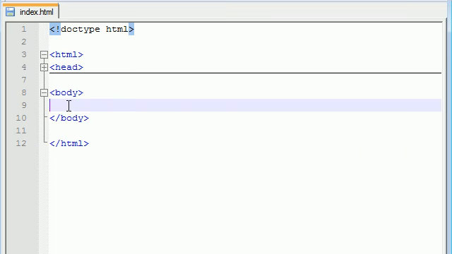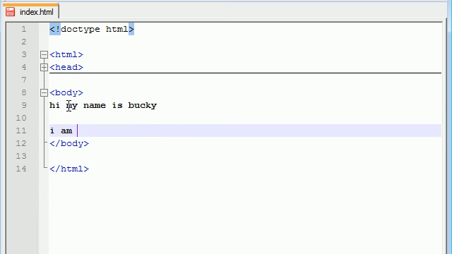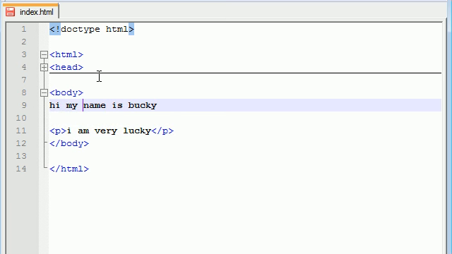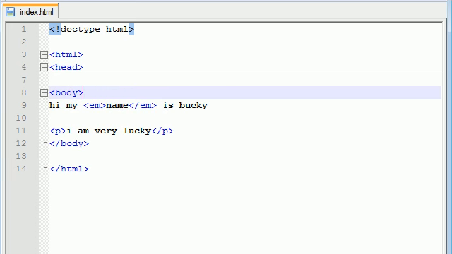So what I want to teach you guys is how to add a comment in your website. So let's go ahead and make some text. Hi, my name is Bucky and I am very lucky. And next, maybe we can make this a paragraph, and maybe we can end it right here. And let's just go ahead and italicize something. Pretty dumb website we have going on, but hey, just an example.